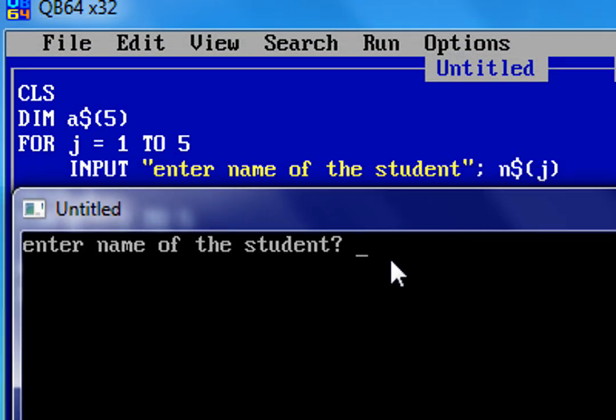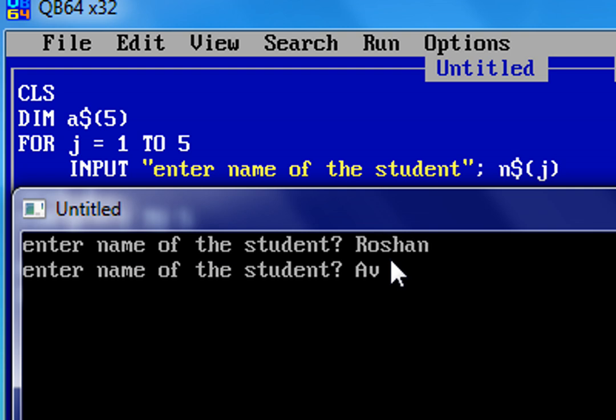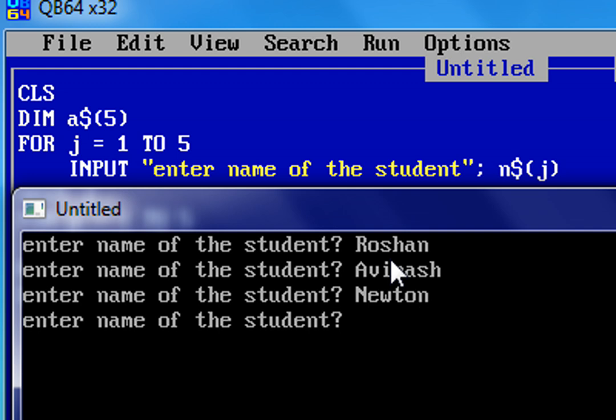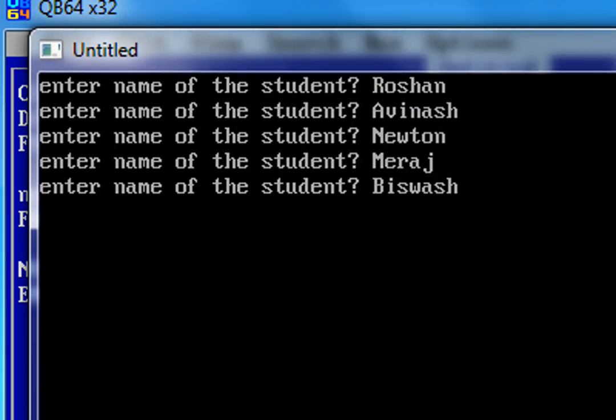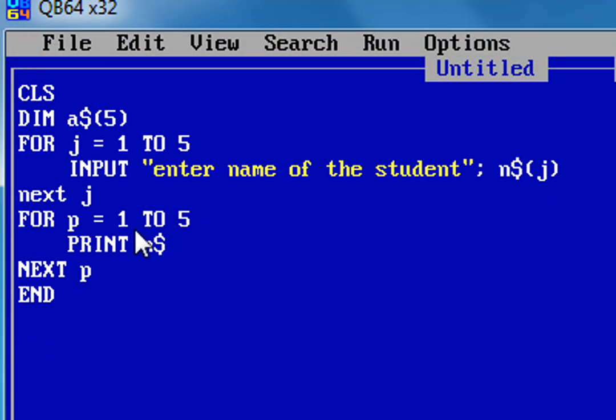Now here it is asking me to enter the name of the student. So I am the first student, and let it be Avinash, and let this one be Newton. Okay, cool. Miraj, and finally Biswas. These are the names of my very cool friends, so that's why I thought to enter the names of those only. And see, there is an error. We were able to input the names, but why didn't it print out? I have also given the command to print those.